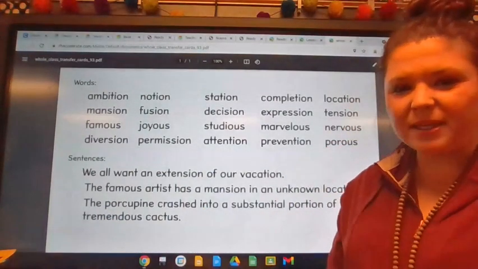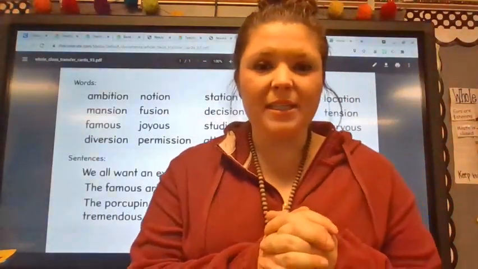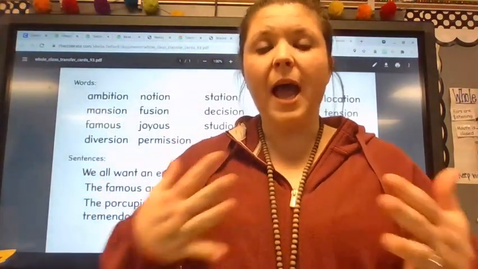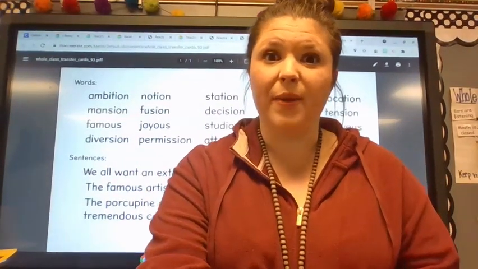All right, great job, guys. We will continue practicing with these suffixes tomorrow, and I encourage you to practice through these as you come across them in your independent reading time.